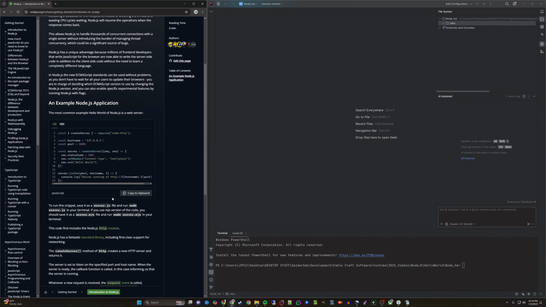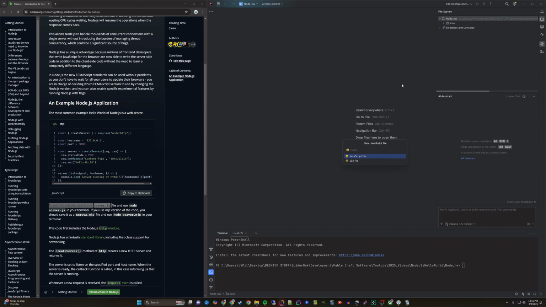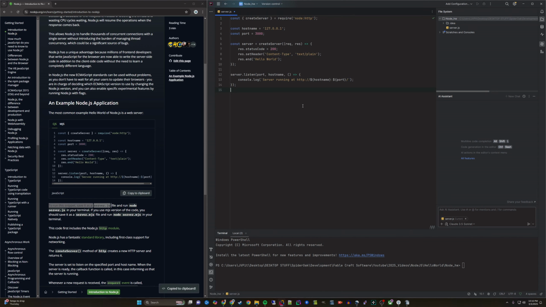Open up your favorite IDE. For this video, I will use JetBrains Rider. Create a new JavaScript file in your directory and name it server.js. Copy the example code and paste it into your file. Then make sure to save the file.